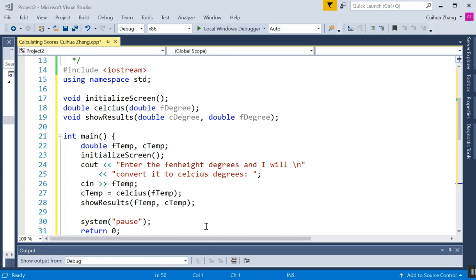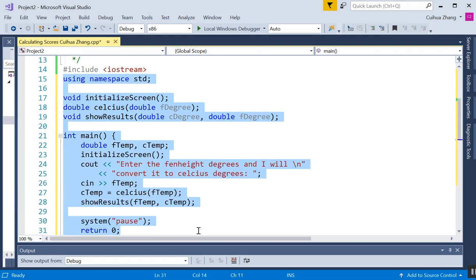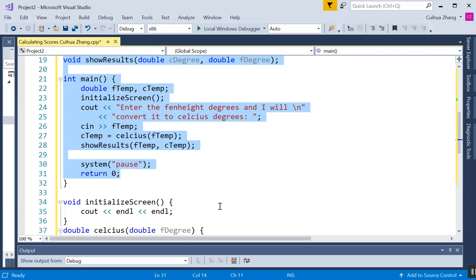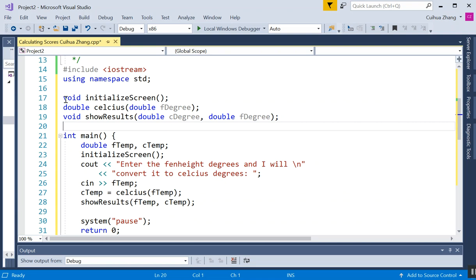In this video, we are going to do Chapter 5, Void Functions. I'm using this program as an example. This is the program you see in the chapter and also in the slides. So this is the converting temperature program. I want to do this. I want to change this, okay?